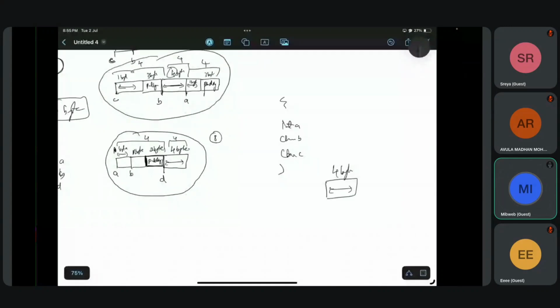And the next one is 1 byte, right? This is called what? 1 byte, and again 1 more byte, and you have 1 more byte. For example, like this: this is A, this is B, and this is C. 1 byte each, and 2 bytes you needed to make 4 bytes.